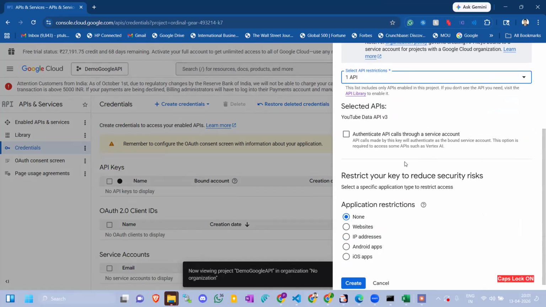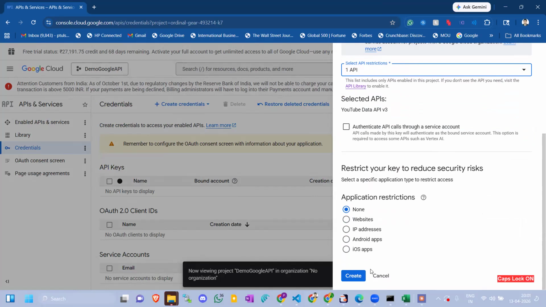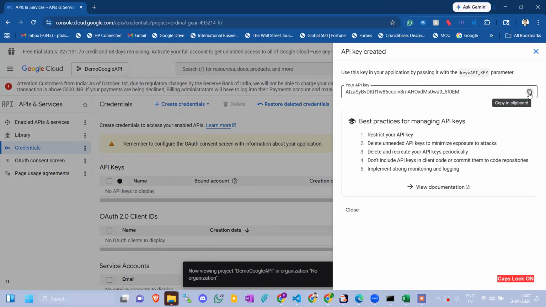One API is selected. If you want to authenticate, you can do this. Otherwise, for now, I'm skipping this step and just click on create. And once it is created, you will get that API key which you can use in any applications which you want. This is your API key which you can use.